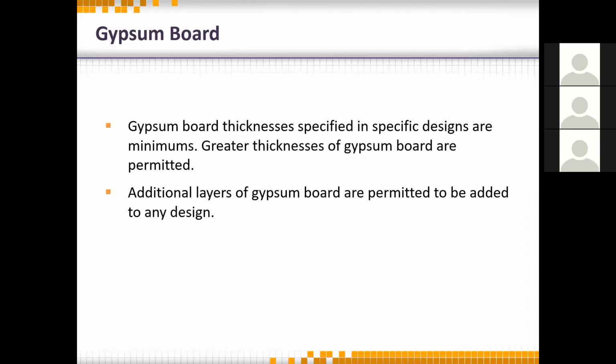So the thicker the drywall, the better it performs in fire. Now there are additives, and we're going to get into the Type C series. Frank will do that shortly. But for right now, let's just think about thickness.